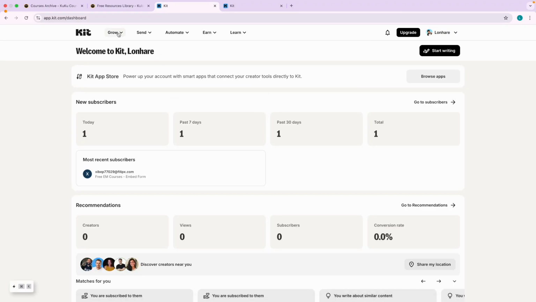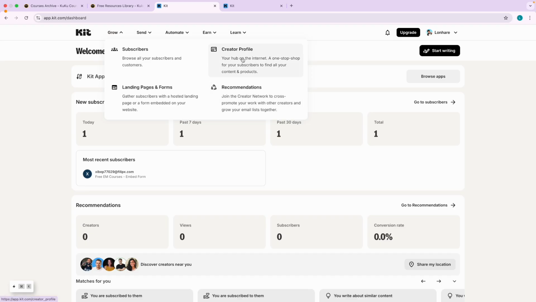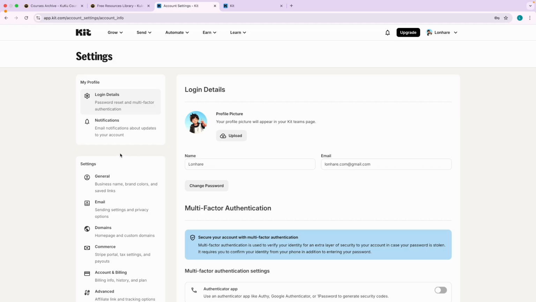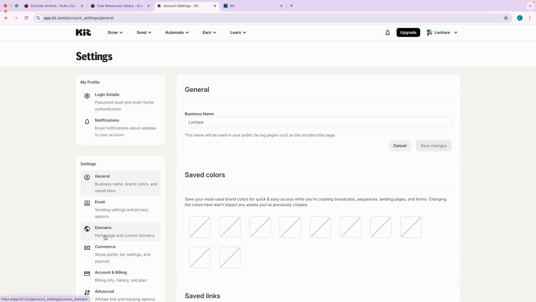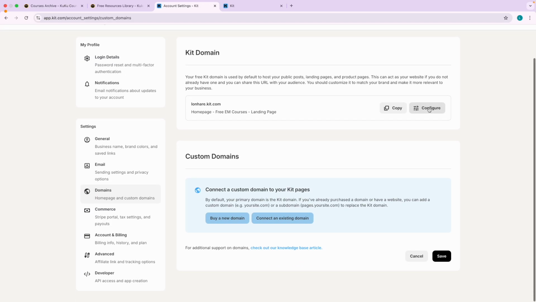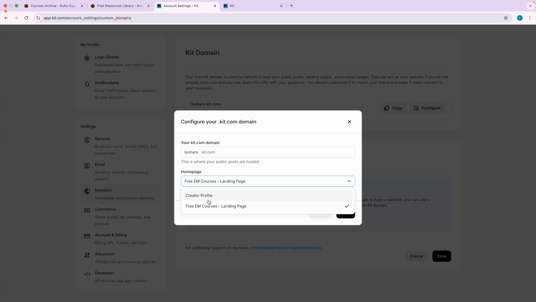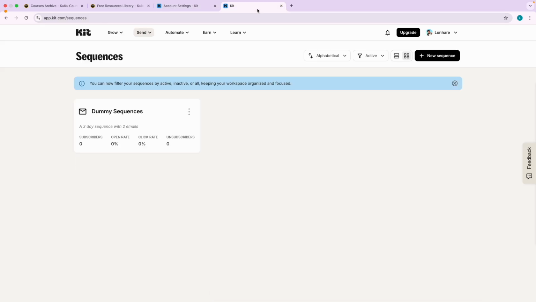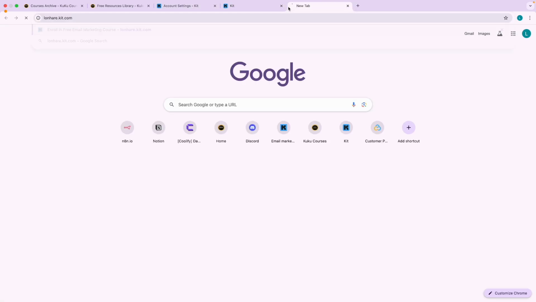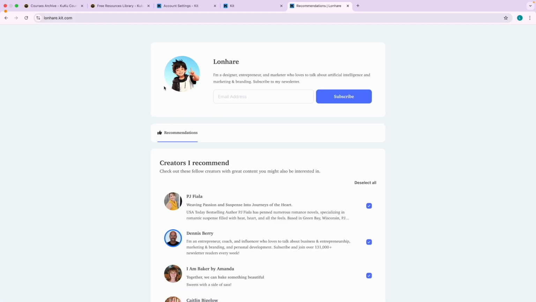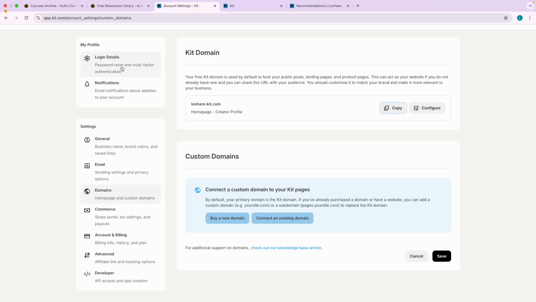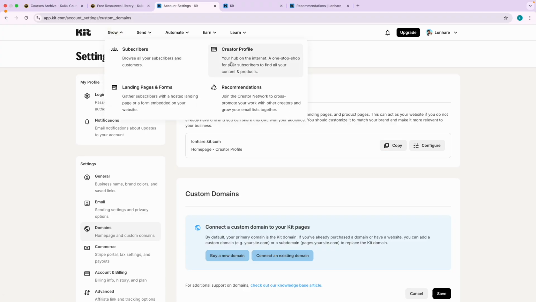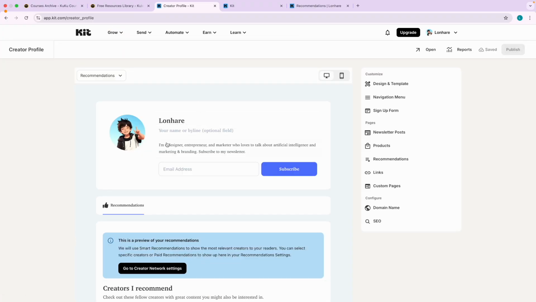Now guys, if you go to grow, we have something known as creator profile. So right now if you go to your settings, remember here when we talked about, let's say, domains, you can configure your creator profile. If you save it, you can copy it and share this link with anyone. And that's how your profile will look. But you can totally customize it. Just go to grow, click on create profile, and this is the place where you can customize it.